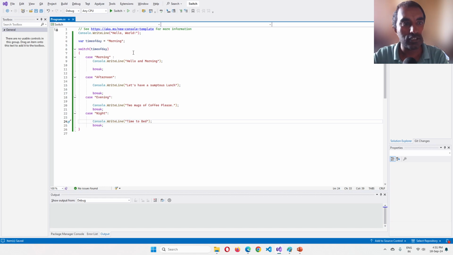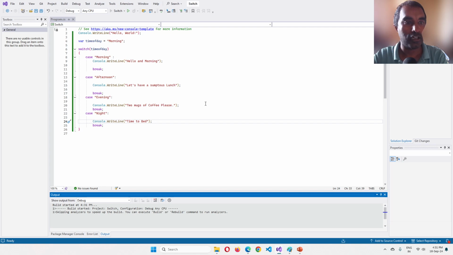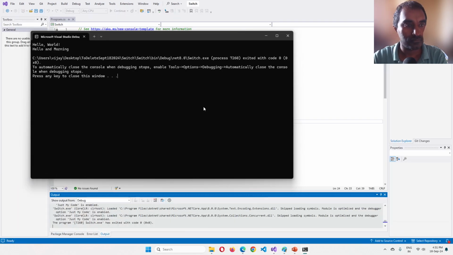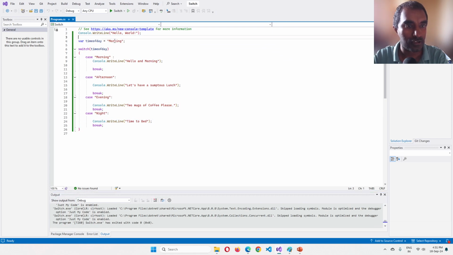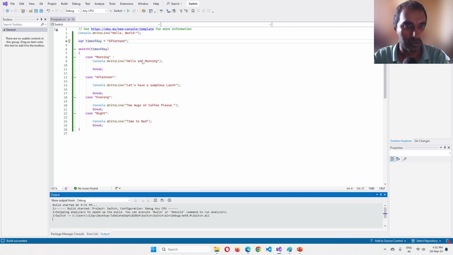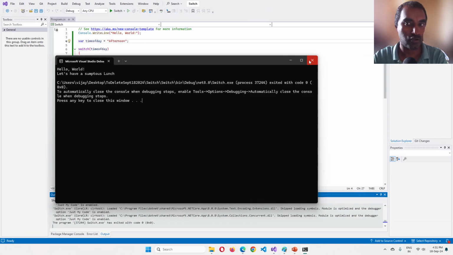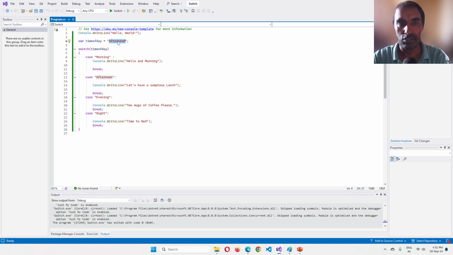So when I do this, I'll get the output as hello and morning. See? Now I want to try something else. I'm going to change this to afternoon, and the output is going to be let's have a sumptuous lunch. Now what if by mistake I enter something which is not here?